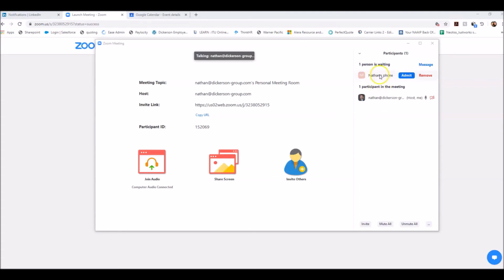So this goes back to the security measure. If I'm not familiar with this person, I can ask others, did you mean to invite a guest? If I have no idea who they are, I can always remove. But if I know this person and I'm waiting for them to come in, I just simply click admit, and I'll be able to chat with them with the computer audio.